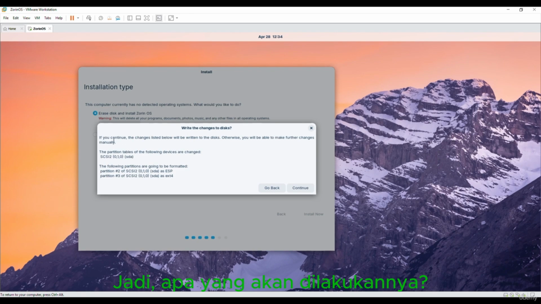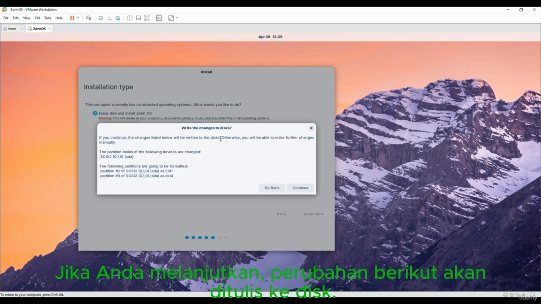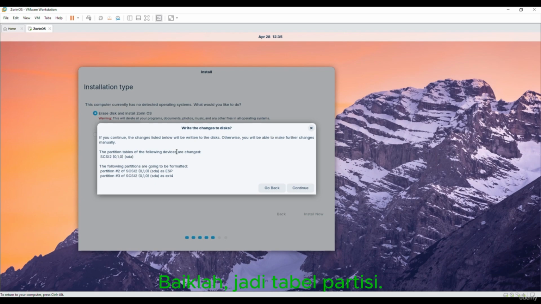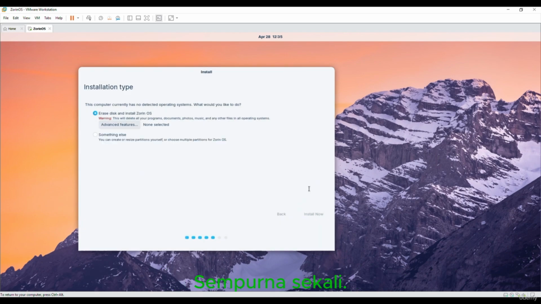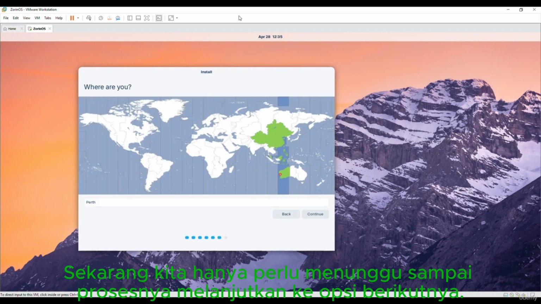So what is it going to do? If you continue, the changes listed below will be written to the disks. All right, so the partition table, it's going to install everything just on this one disk. That's absolutely perfect. So I'll click continue for my use case. Now we just have to wait for it to proceed on to the next option.